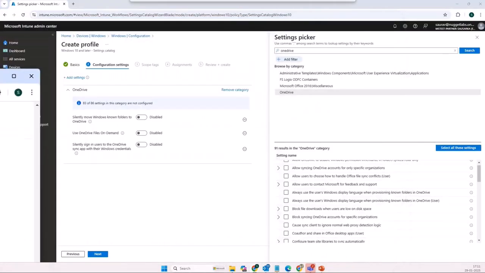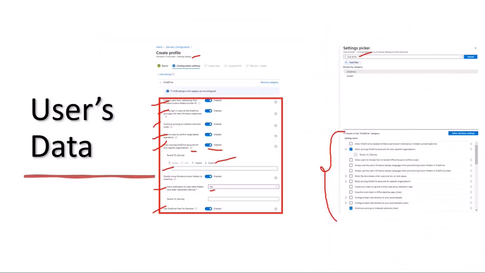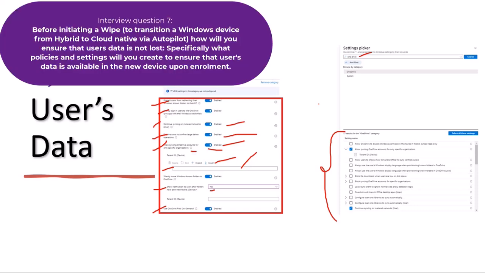And then there are a few others as well which I would suggest you guys set up, like for example, continue syncing on metered network, require users to confirm large delete operations, allowing syncing of OneDrive accounts for a specific organization and entering your organization's tenant ID over here, and stuff like that. So yeah, as far as users' data is concerned, set up OneDrive, set up the policies for OneDrive. So this is what your approach should be.